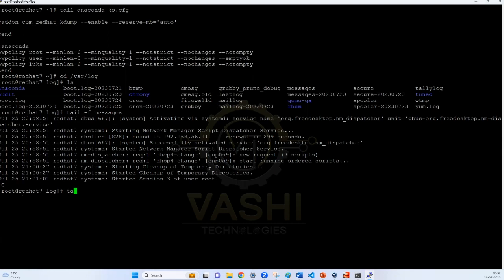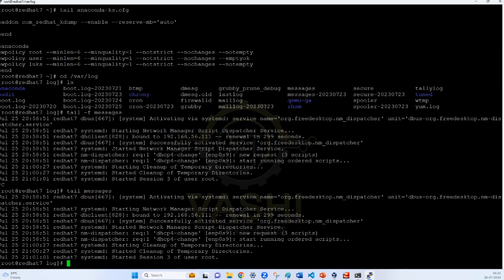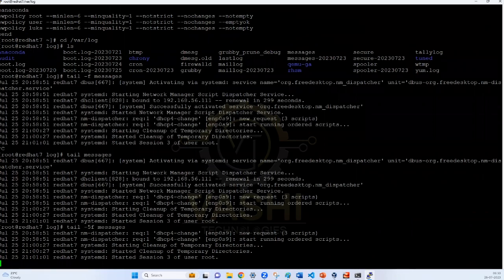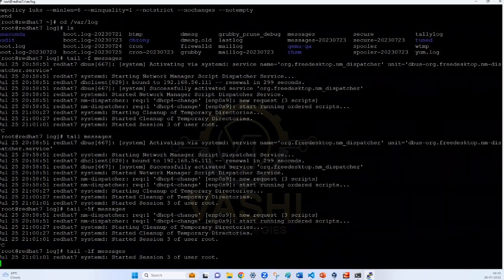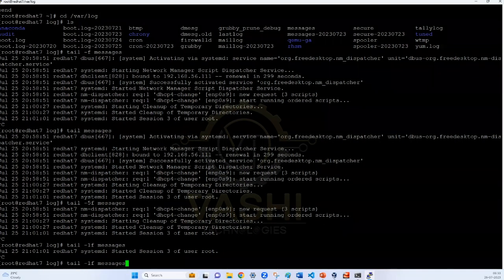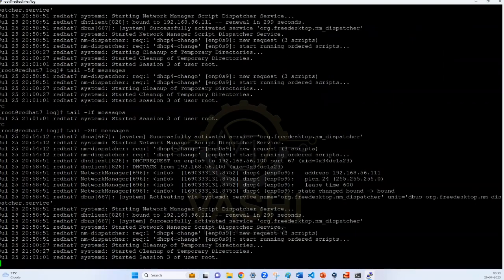Something like tail messages. It will display the last 10 lines, but I want the last 5 lines. Hyphen 5f will display the last 5 lines. If you want to display the last one line, you can use this. If you want to display the last 20 lines, you can use this command.